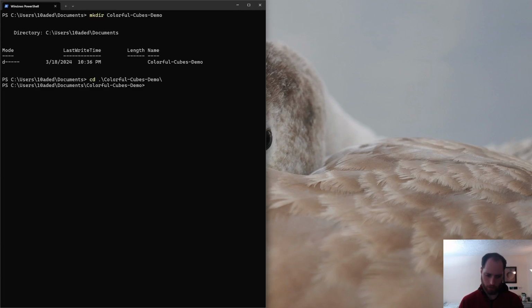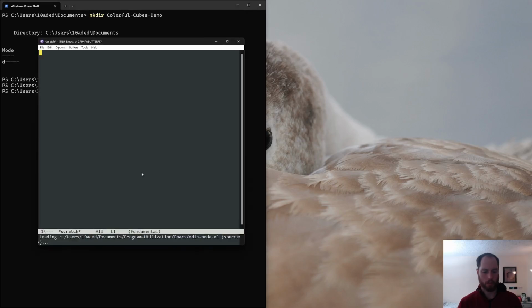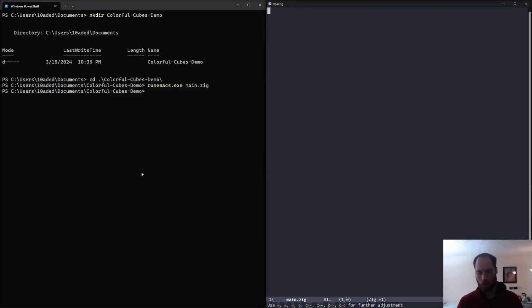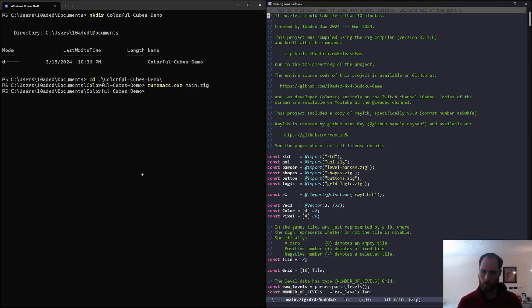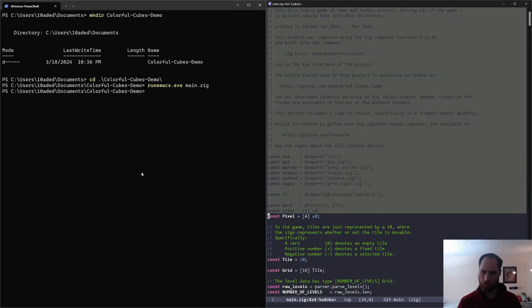I think something sensible to do would be to just copy in the raylib files and the build file from the last project. So yeah, let's start by making a main file. And let's see. Test here. What exactly do we want to copy in? So we'll do a lot of this again.